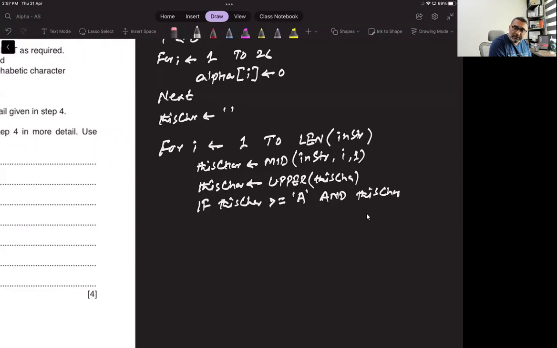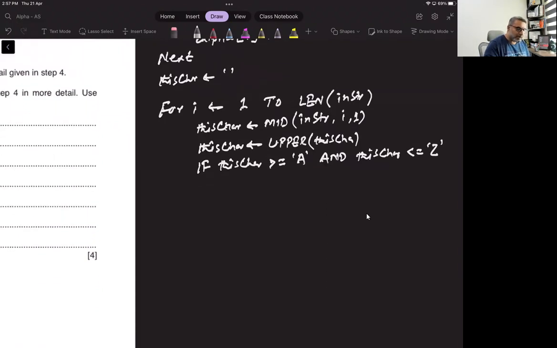Sir, can we reuse I? Yes, you can reuse I 100 times. The purpose of I is just to use it as index. So if this character is between A and Z, then you have to find the location.